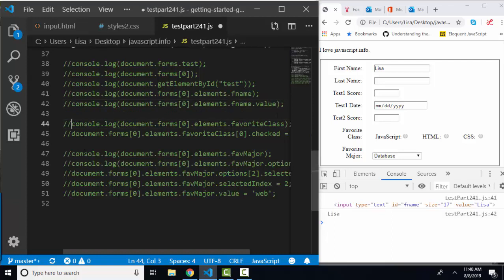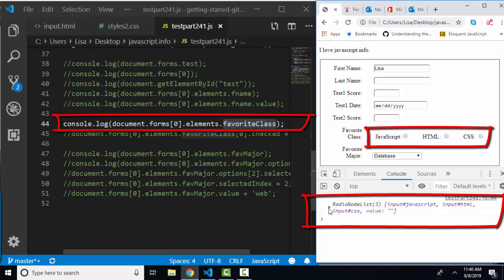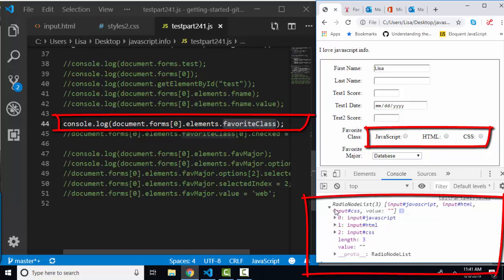Let's look at some more complex elements. Let's look at the favorite class element. I'm going to save and refresh. And my favorite class are these 3 that are typed as radios. And if I open up that node list that's returned from the favorite class, I see that I've got a 0, a 1, and a 2. And here's 0, 1, and 2.